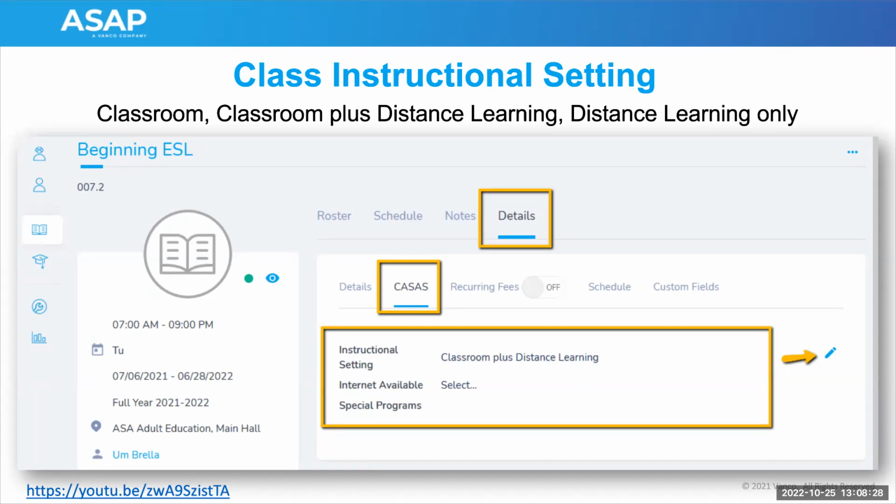Another update for second semester is we're going to include HighFlex. So that'll be made available under the instructional setting. So just kind of keep that in mind if you want to update that. Second semester, we'll have the HighFlex available under class instructional setting.